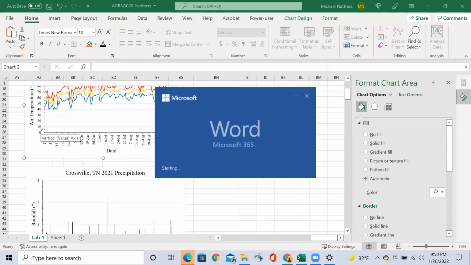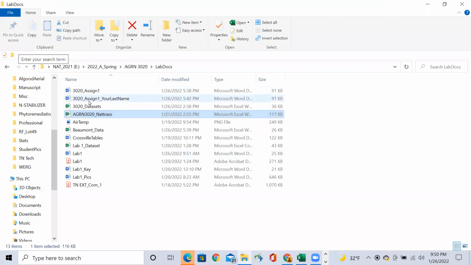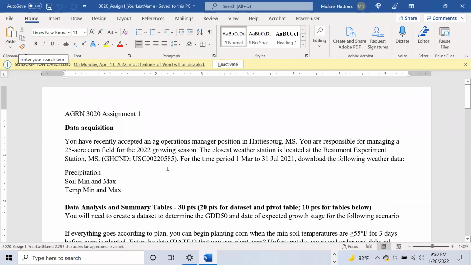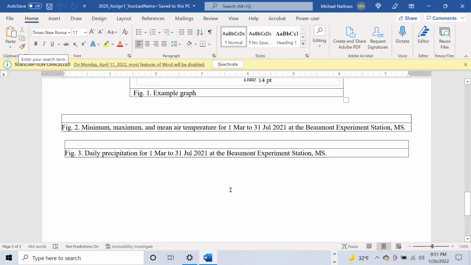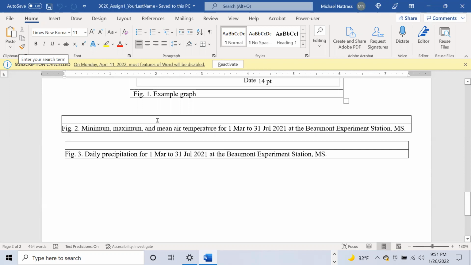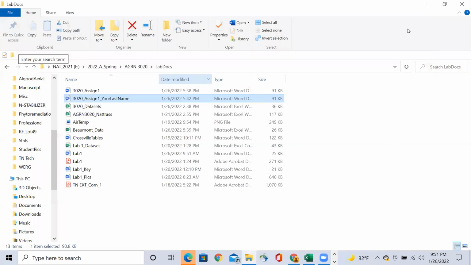Open up a Word document. And you'll notice that I have, how about I just open up the actual exercise? So you'll notice here that I give you how I want you to format each of these different components. And so for this min, maximum, and mean air temperature, let's get back over to our Excel file.